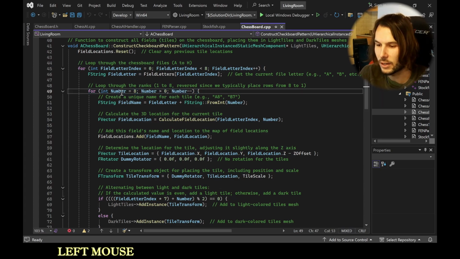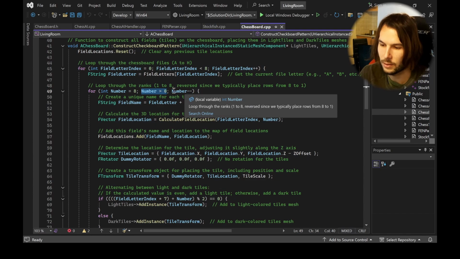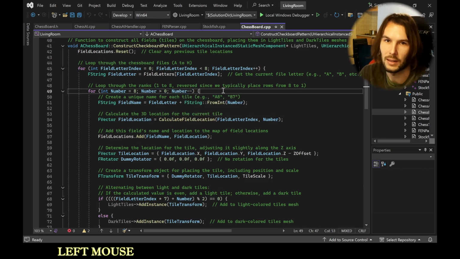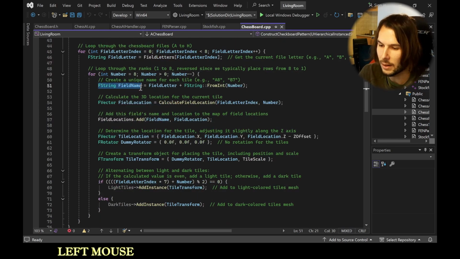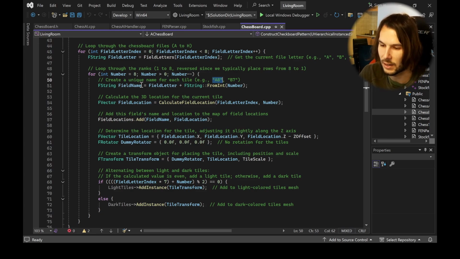And that's just another kind of for loop you maybe haven't seen before. You simply start with the high number, and if it's bigger than 0, you subtract 1 from it, and that's it. So you can use that function the other way around. Then we have the field name and the field letters. The field letter is combined with the FString from this integer. So we convert that number into the FString and combine those two together. For example, we end up with A8 and stuff like that as the field name.